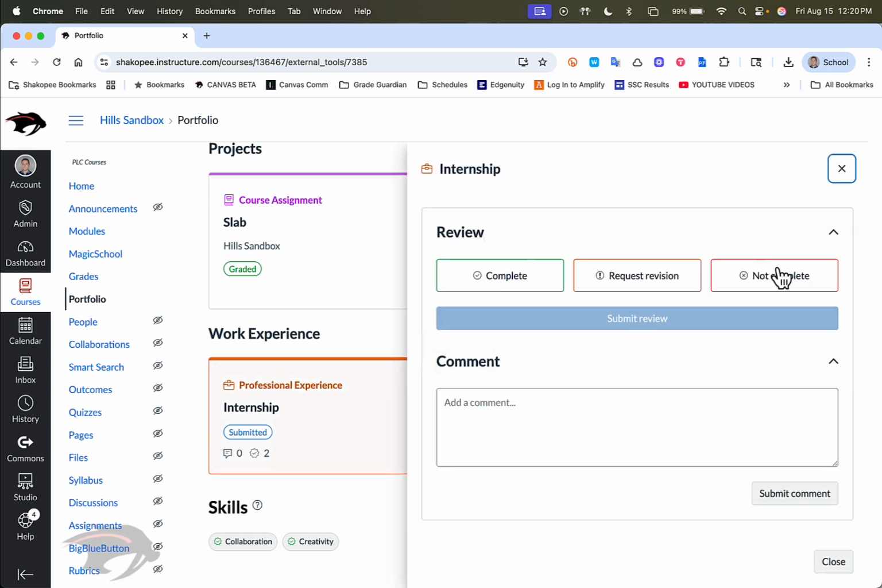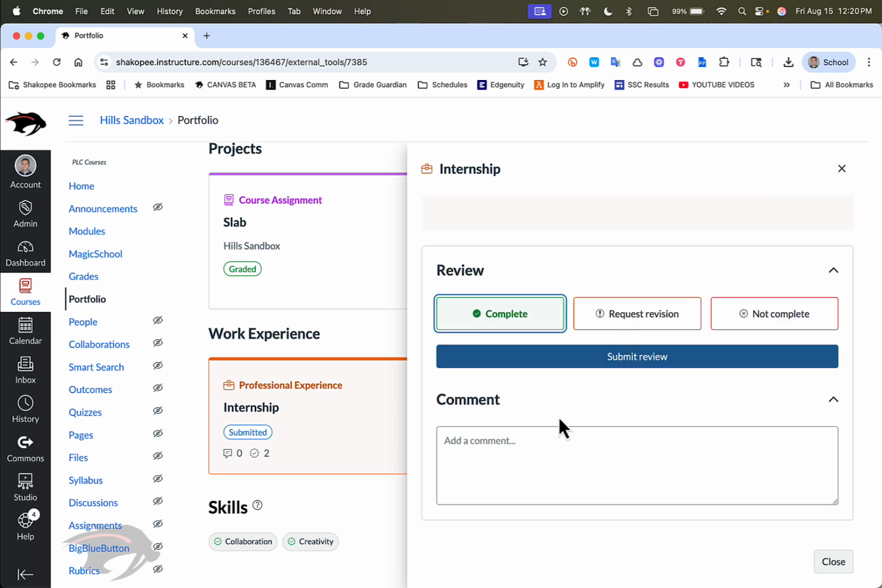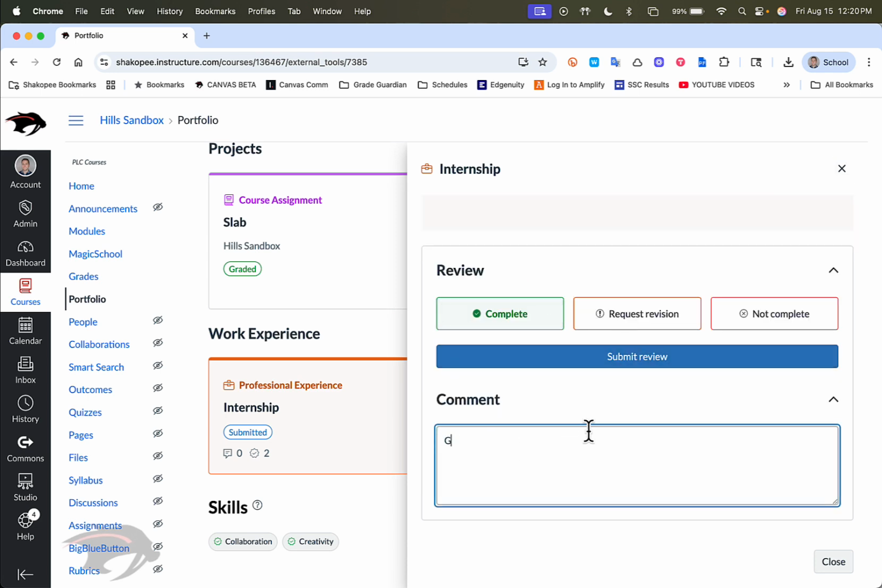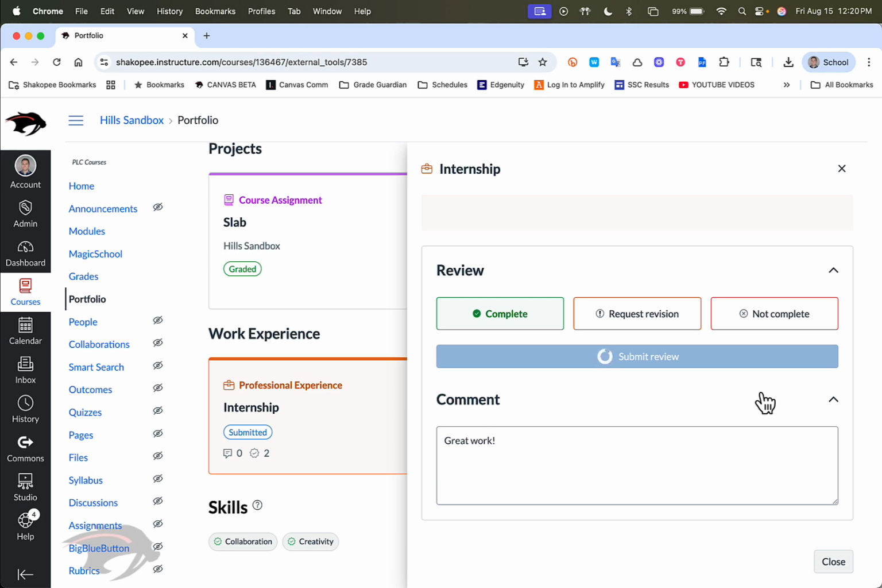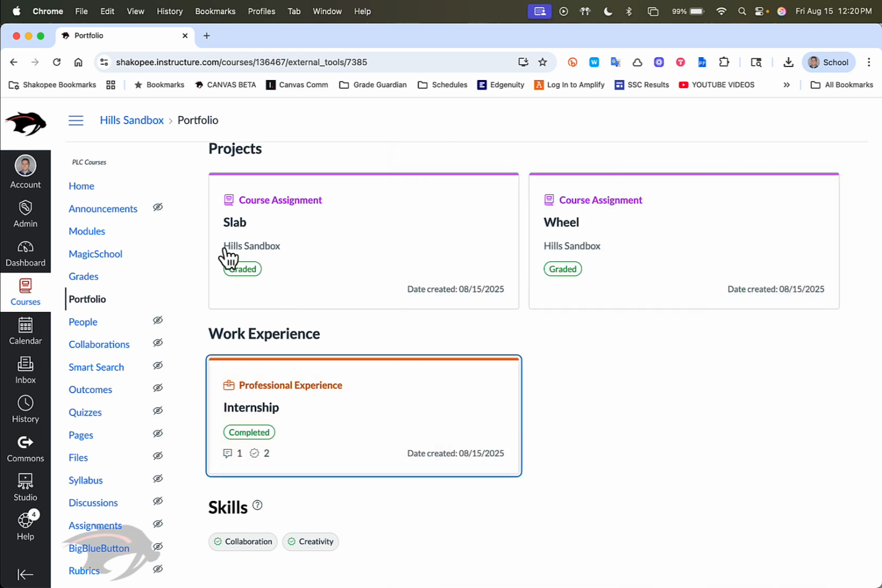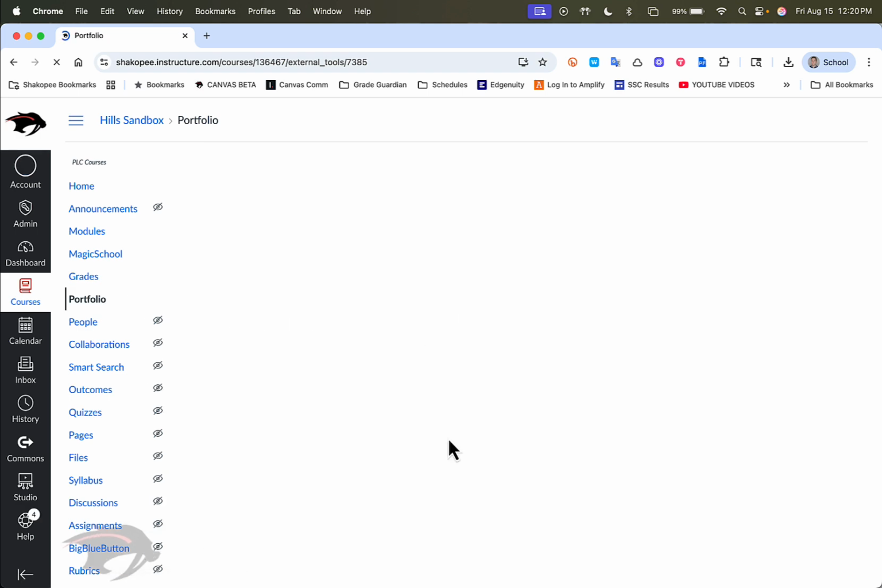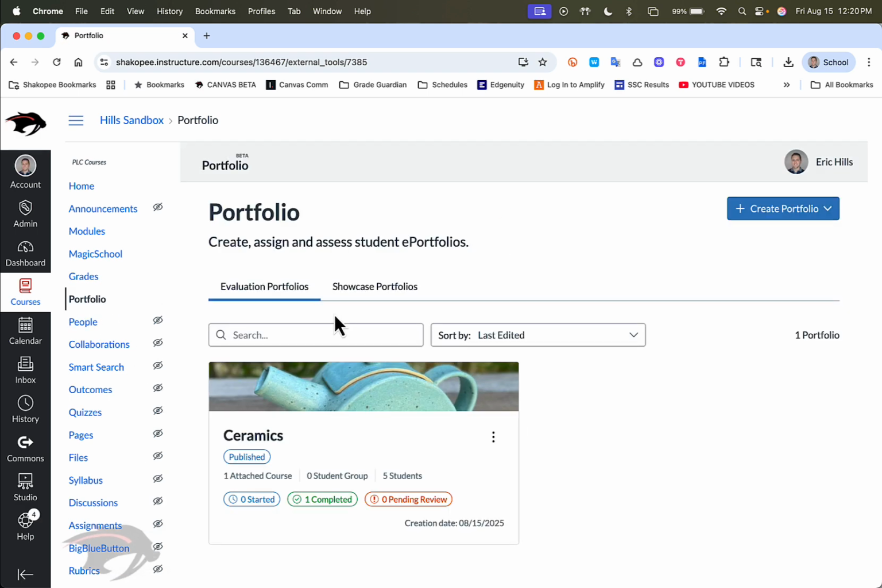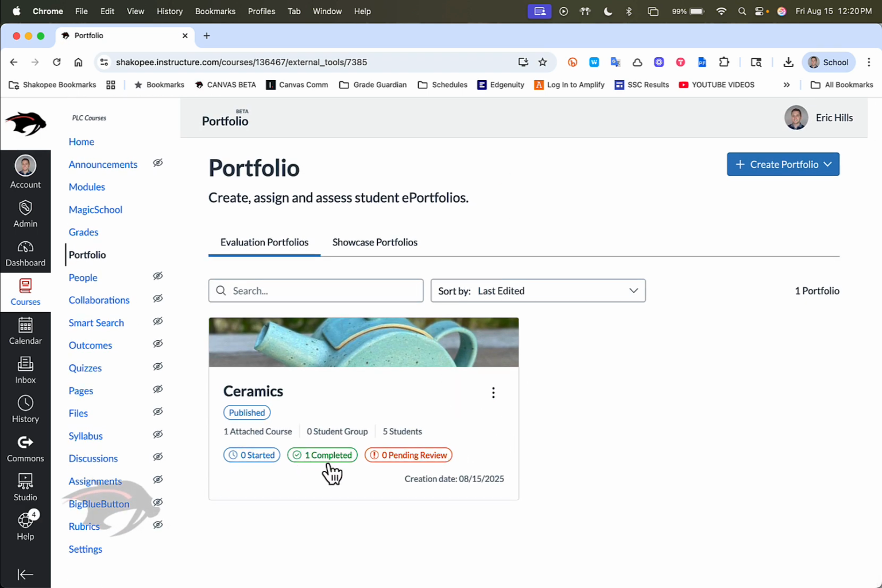I can say request revision, not complete, or complete. I can give it a comment and then click on Submit Review. Close that down. And then if I go back to that portfolio home screen, you can see here that I have one student that has entirely completed their portfolio.